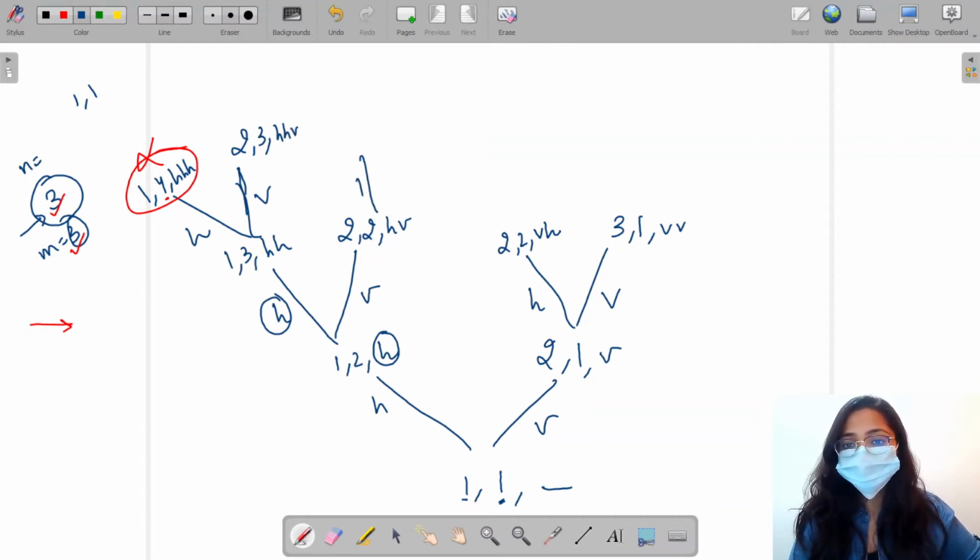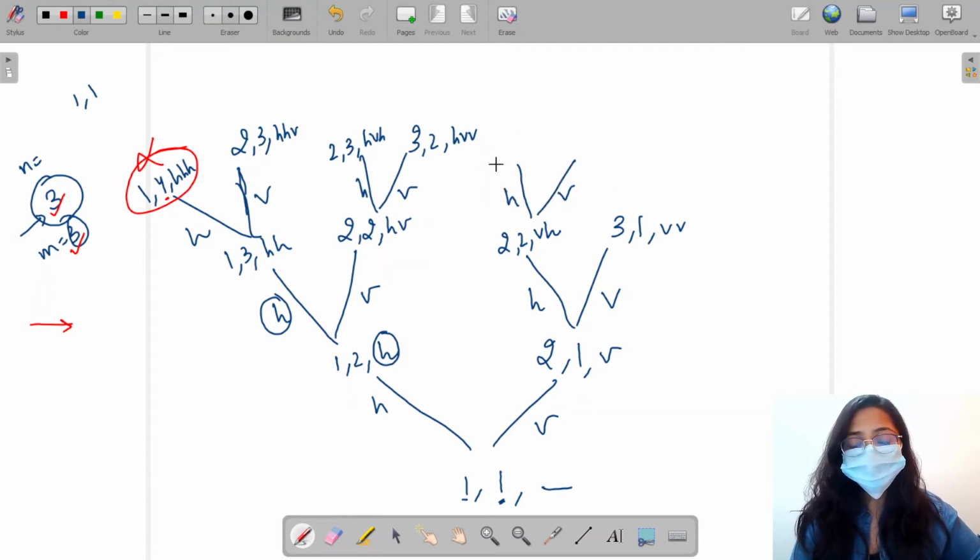From this point, I can go horizontal or vertical. We'll reach 2, 3 HVH. From this point, I could go vertical. We'll reach 3, 2 and we'll reach HVV, right? Again, from here, I could take horizontal, vertical. If I go horizontal from this point, I'll reach 2, 3 and VHH. If I go vertical, I'll reach 3, 2 and VHV.